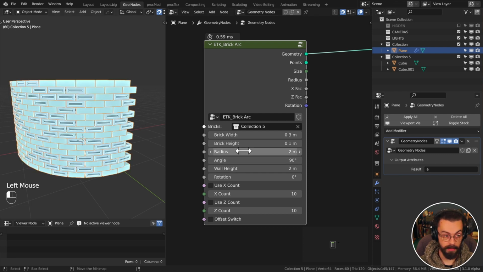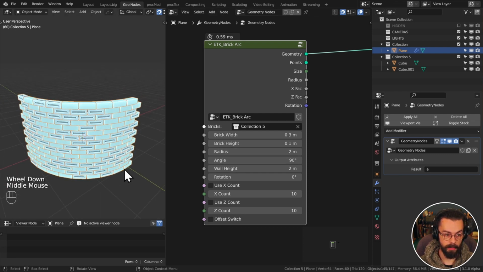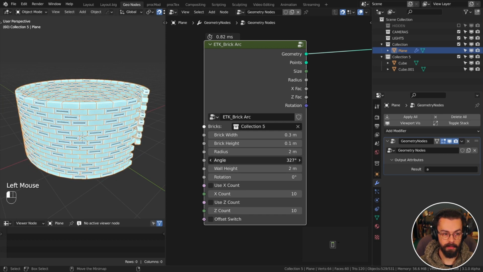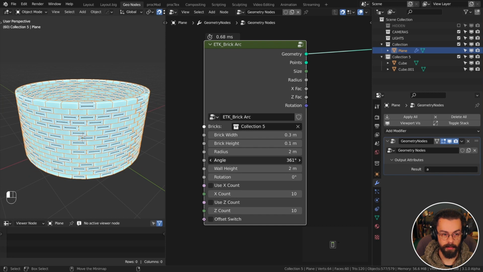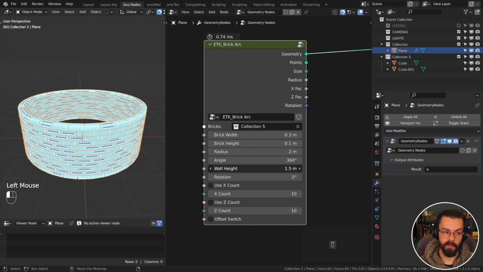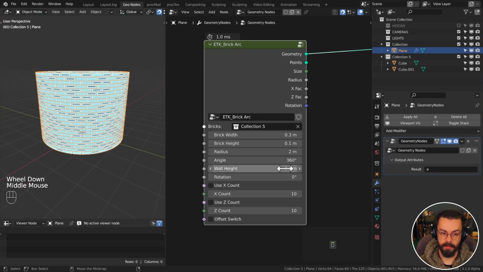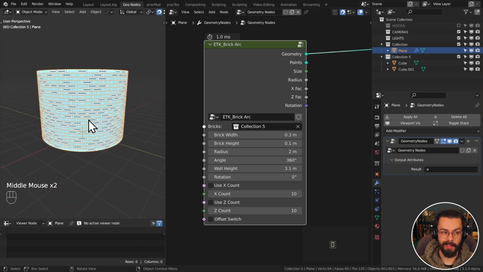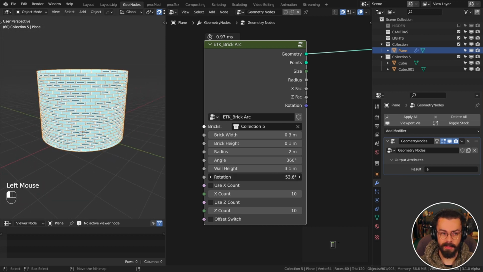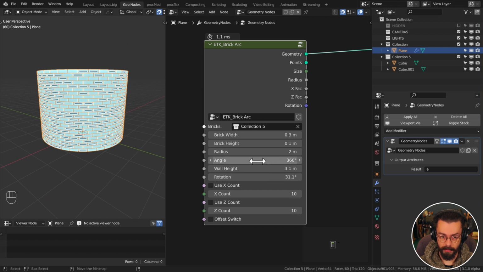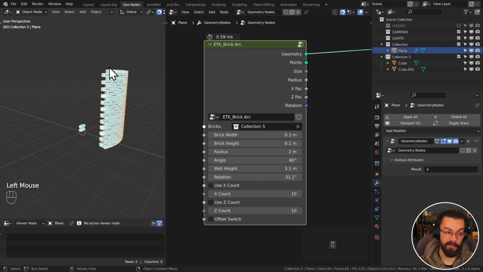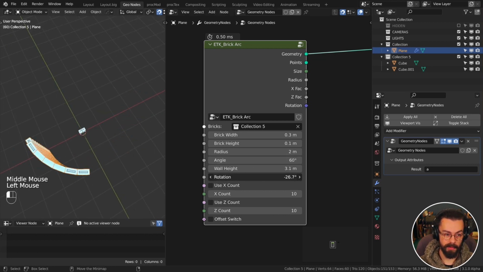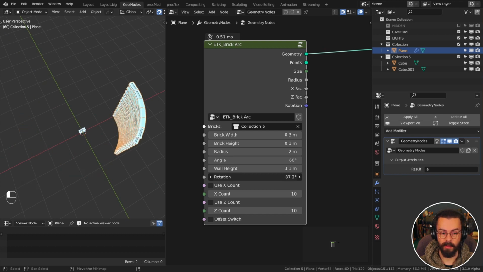If I make this up to 2 meters, then we can see we have a 2 meter radius, we have more bricks. If I set a higher angle, we're going to get more until we go all the way around to a tower. If we have a different height, you've got a different height. So there we go, lots of control in here just for creating essentially brick walls. Because it's an arc, we also have a rotation control, just in case this was set to, for example, 60. You may want to spin it one way or other to match whichever place you're working on.